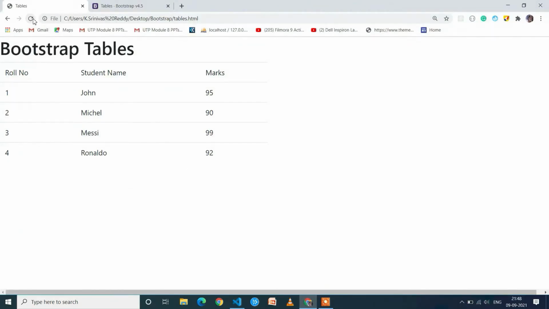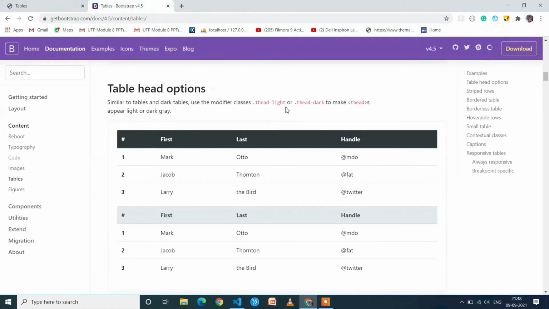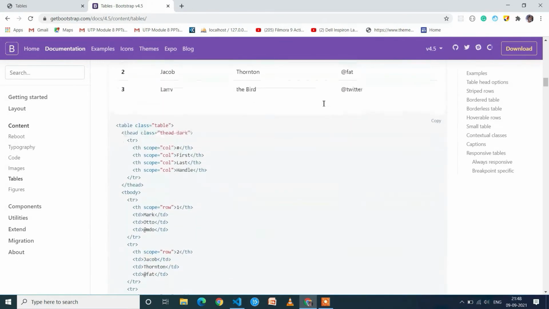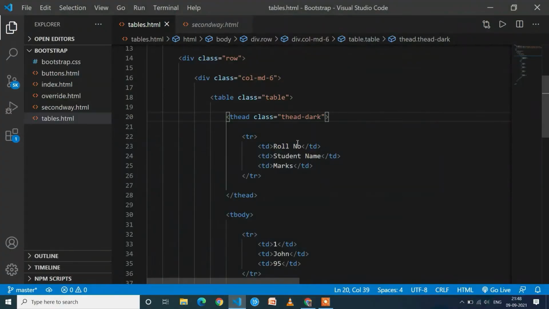After hitting the refresh button, you should be able to see the black color header and the white color body. Sorry, there is some mistake in our code. Let's see the class name. thead-dark. Correct? No. thead-dark. What's the error?